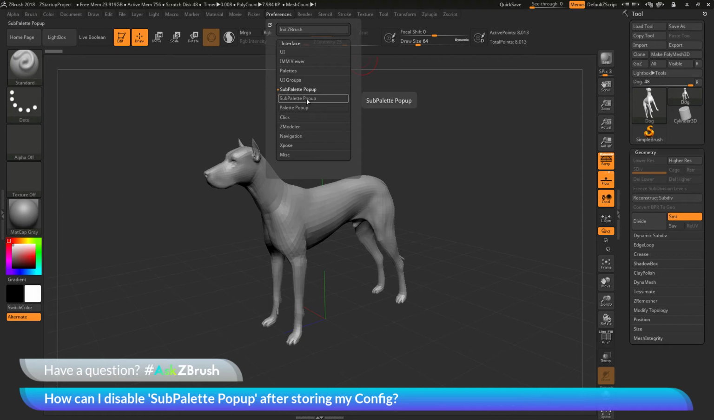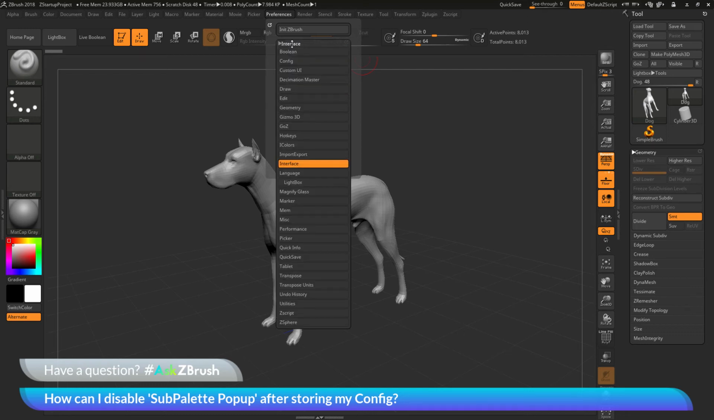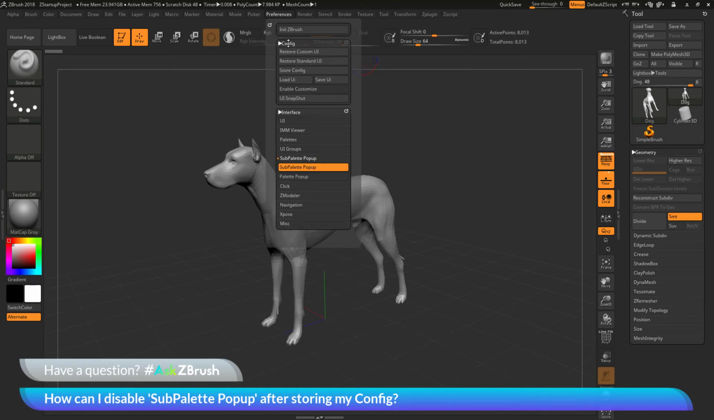What you need to do is make sure we have the config area showing at the same time this interface area is showing. Then we can store the config, and it's going to remember that the subpalette pop-up feature is turned off, and the next time we start ZBrush, our UI is going to go back to normal. So I'm going to turn back on the subpalette pop-up, and you can see now I get the little arrow icons at the top here. Now I click back on interface, and I get a list of all these things. I want to hover over the config section, and before I click on this, I want to make sure I hold down the shift key. Now when I click on config, I should have the config and also the interface option displayed.